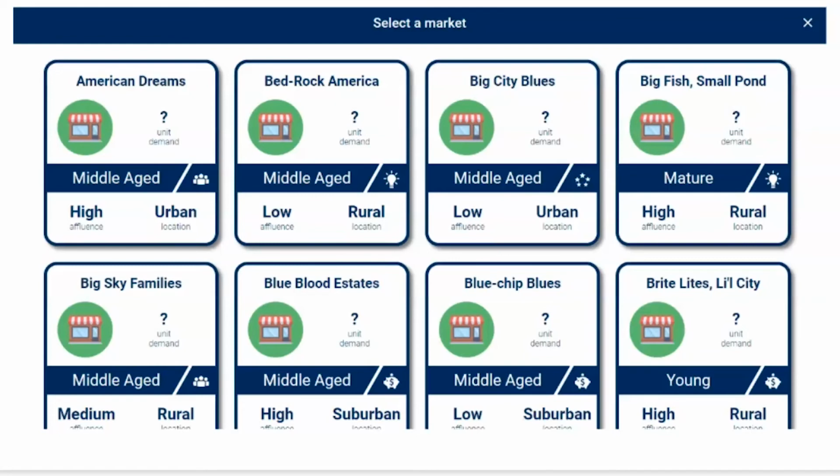The piggy bank means you're concerned about price. The light bulb means you like innovation. The stars mean you like quality, and the people mean that you prefer service. Look for a test market that best matches your product attributes.